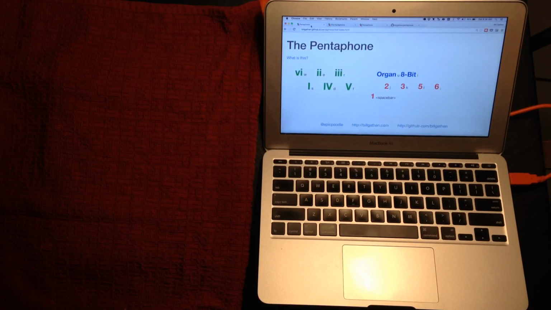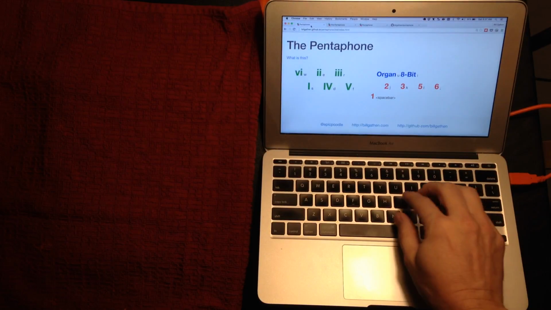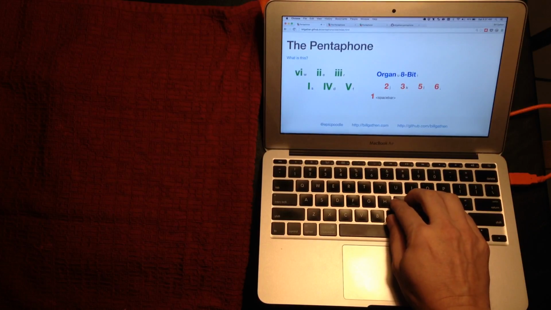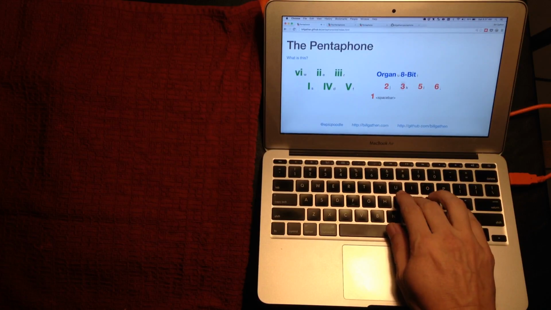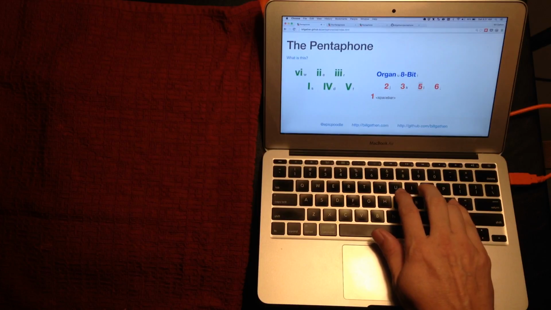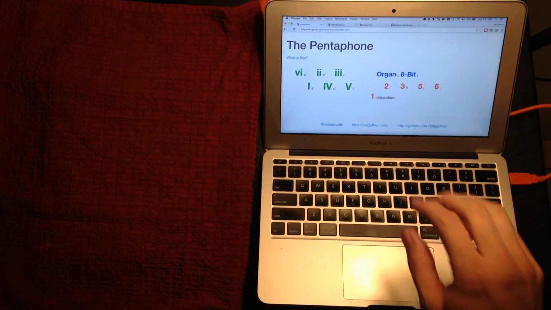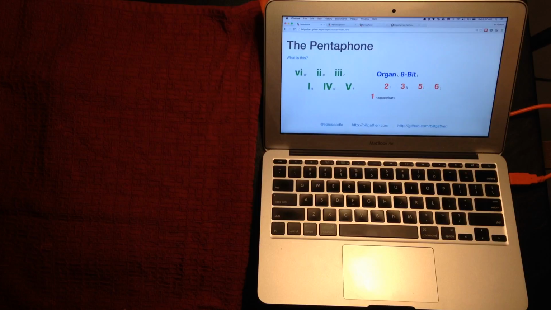Western music is based around 12 notes, but you can make a lot of music by just focusing on 5. This is called the pentatonic scale, and that's why it's called the Pentaphone. So we have the first note, the second note, the third note, the fifth note, and the sixth note. With those 5 notes, you can play a ton of fun music without having to understand how all of music works.